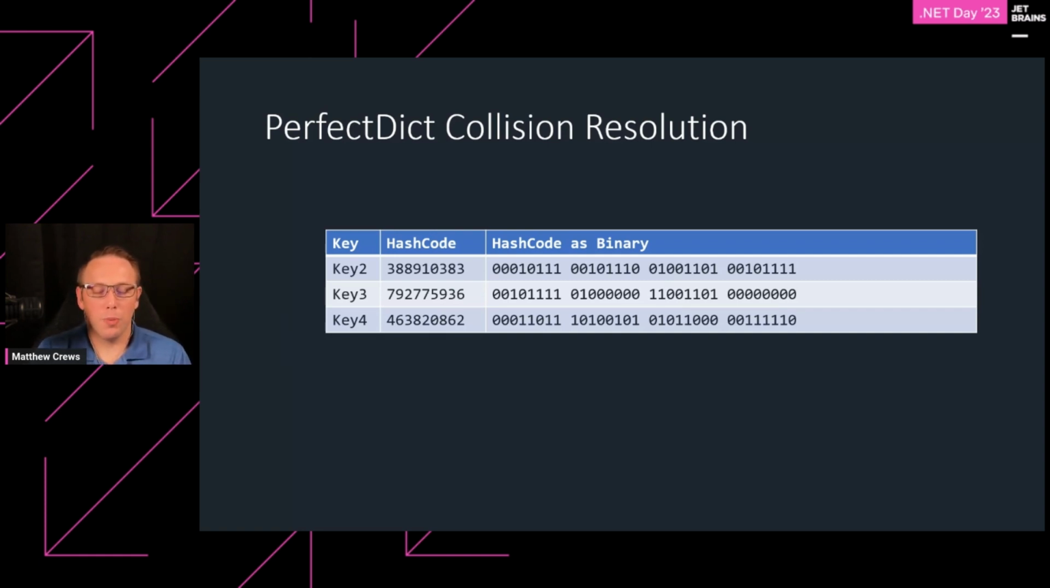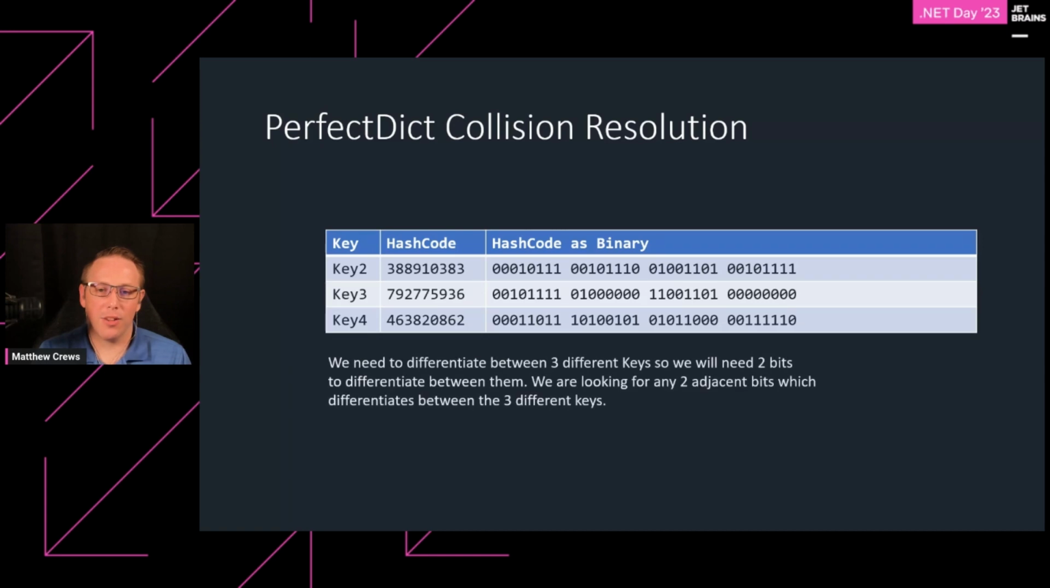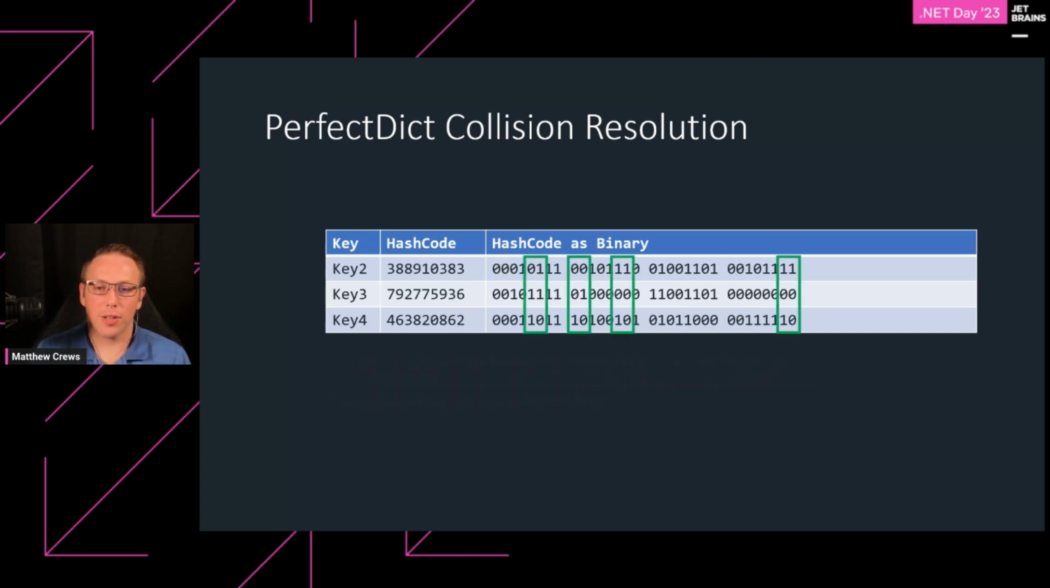So we need at least 2 bits of information from these hash codes to uniquify them from each other. What I mean by that is, there are several candidate locations. I'm looking for locations in these hash codes that will uniquify the hash code based on just 2 bits. And these are examples of what I'm talking about. You see that first one where you have 0, 1, 1, 1, and 1, 0. And then there are several other places inside the hash codes where this is also true. I'm going to use these 2 bits as the uniquifier for these keys.